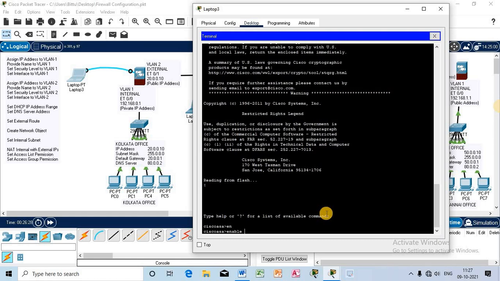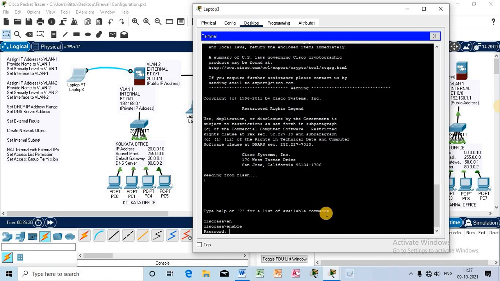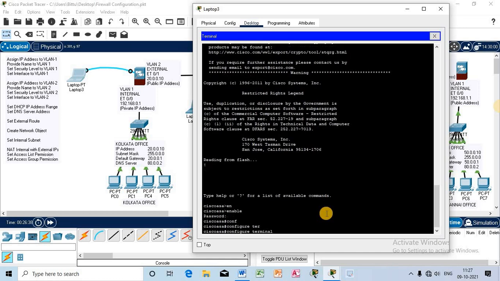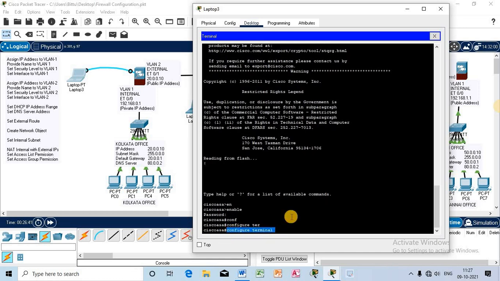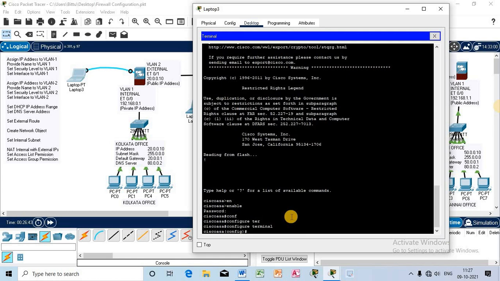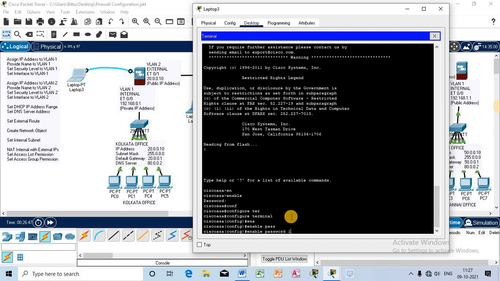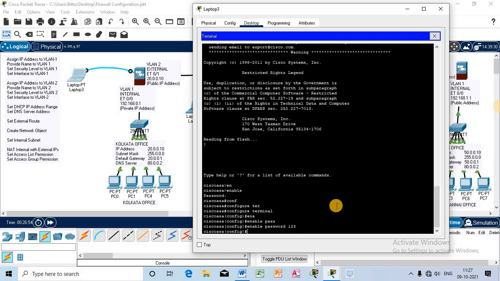So enable, enable. The password is blank by default. It does not have any password. Let me just press enter. Okay. Now I will go to config terminal, enter configure terminal. Let me move to the global configuration mode. Observe. I am in global configuration mode. I will set the enable password. Enable password, provide the password 123. Any password you can provide as you want. So I have given 123 as the password. Enable password 123. Press enter.